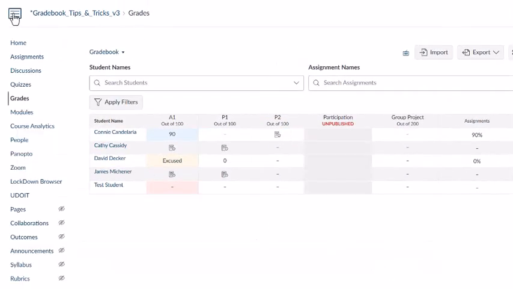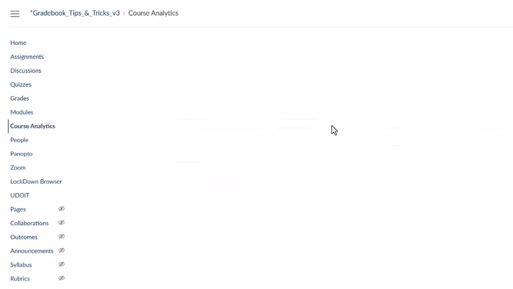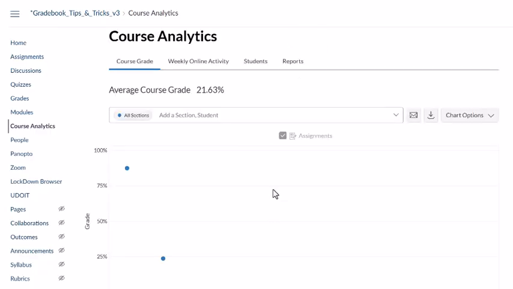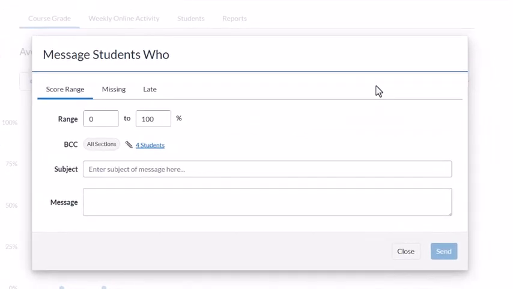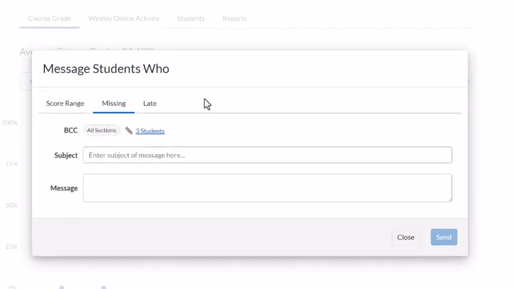I will add very quickly that in the course analytics over here, you also have Message Students Who. And in this area of Canvas, these messages are about their bigger performance in the overall course. So again, I encourage you to take a look at Message Students Who, to send them messages according to where they are in their grade, whether or not they have missing or late assignments.